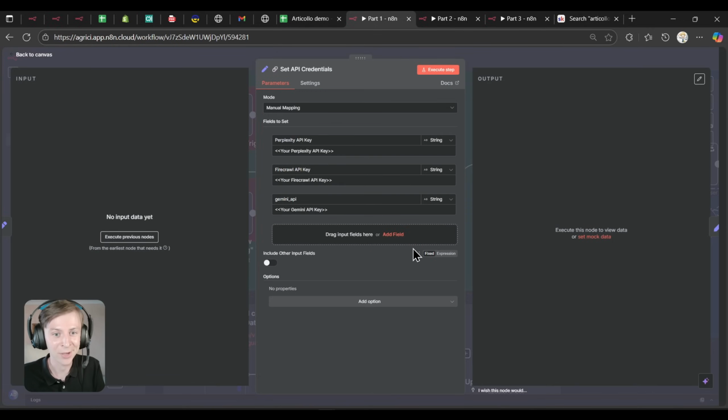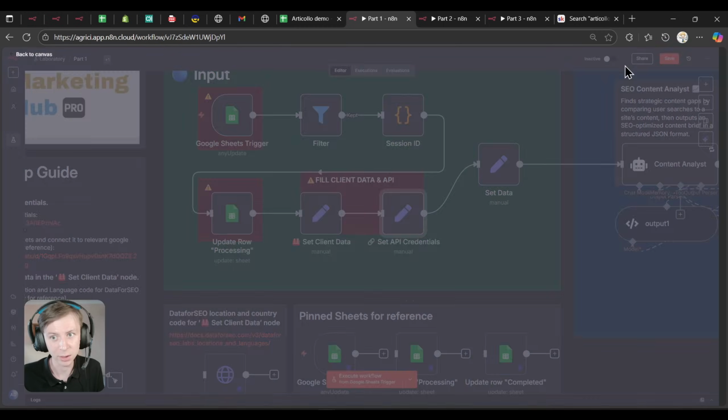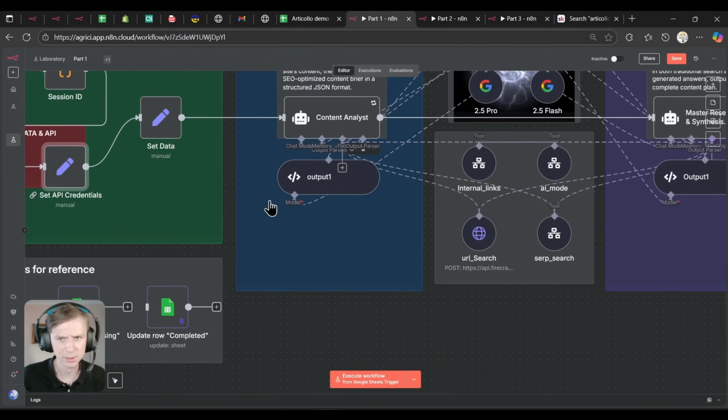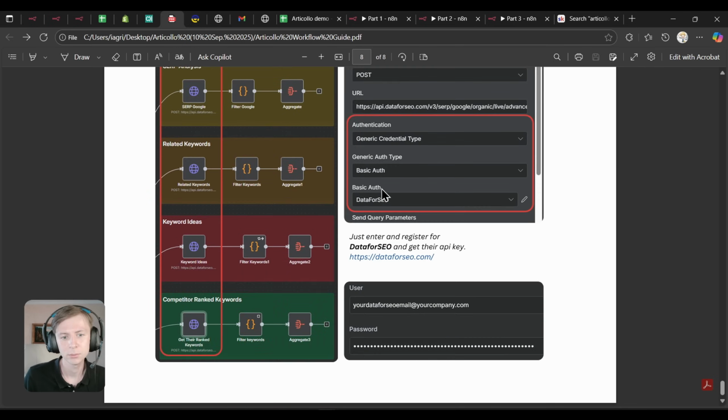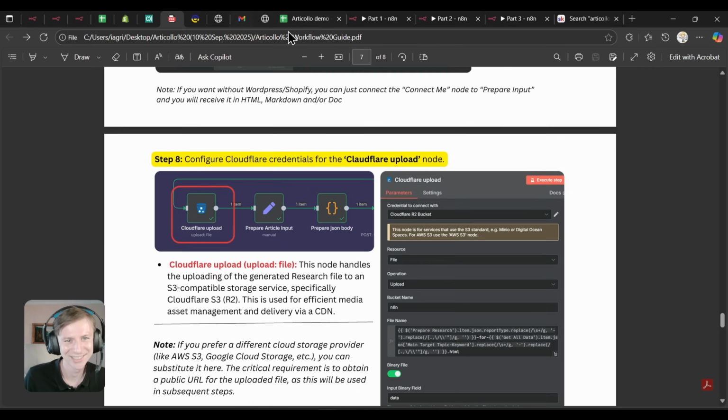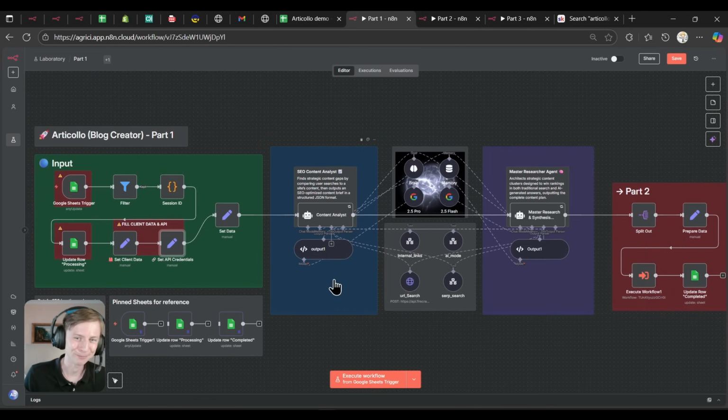Next, we have the set API credential node, as I mentioned before. You'll need to get the Perplexity API key, the Firecrawl key, and also the Gemini API key. I will not cover that because it's very easy. If you don't know how to do that, the PDF has you covered, and also the community.